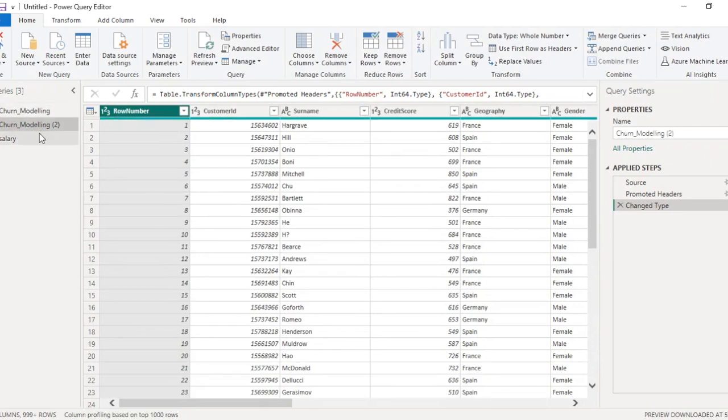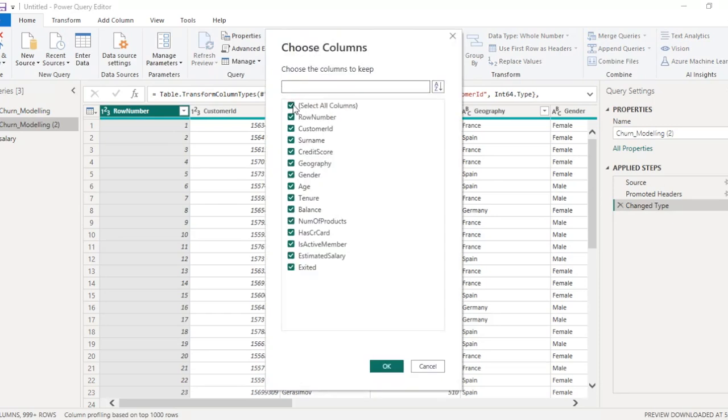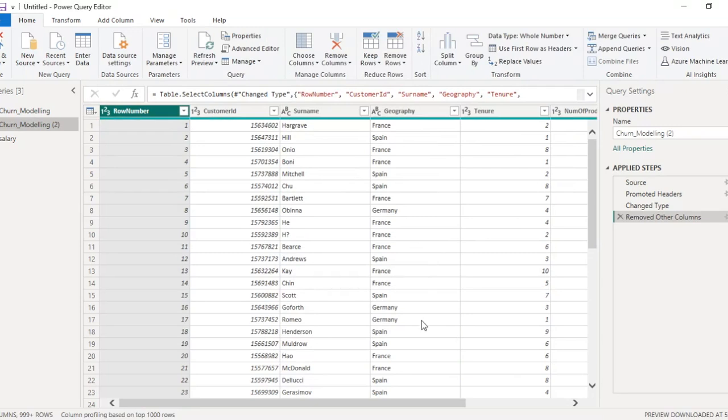So in the home section I can see the data source setting. Like if I want to change the data source, I can do that. It makes sense when we have live data. Okay, so refresh preview, it also makes sense in live data. Okay, choose columns, I can choose whatever column I want, and I can see that in the applied steps. I'll just choose columns. I'll just randomly select some of the columns, and I can see it in the applied steps.